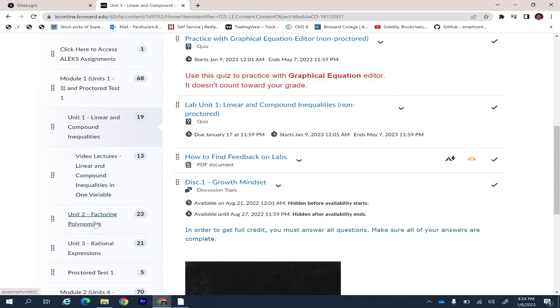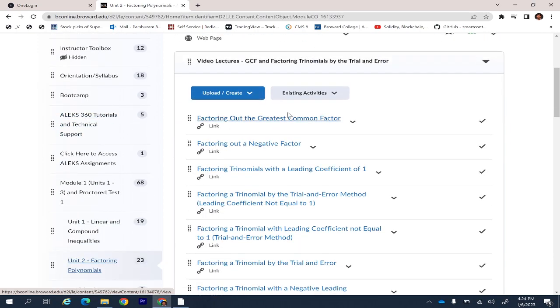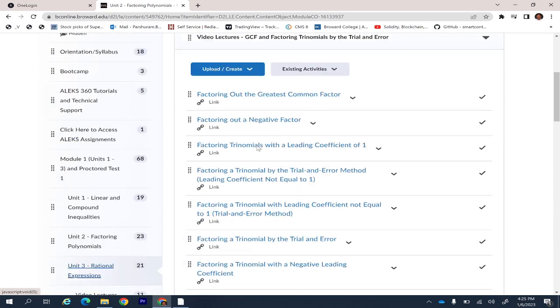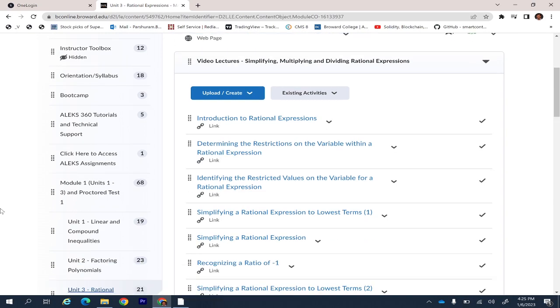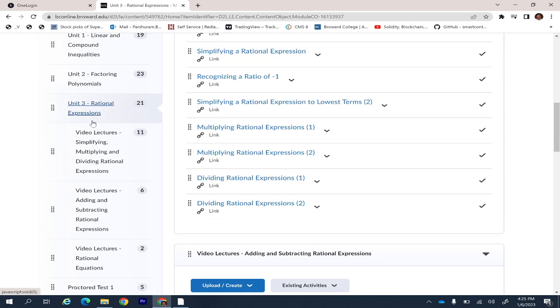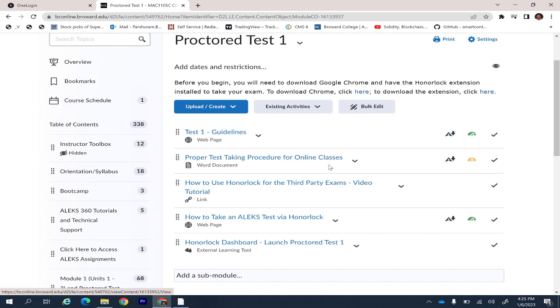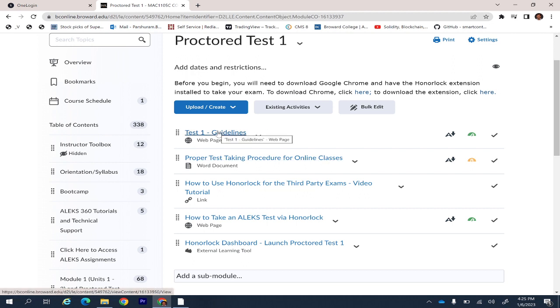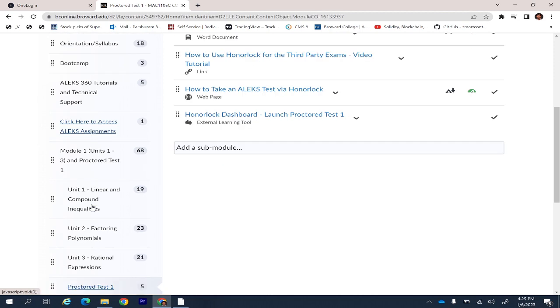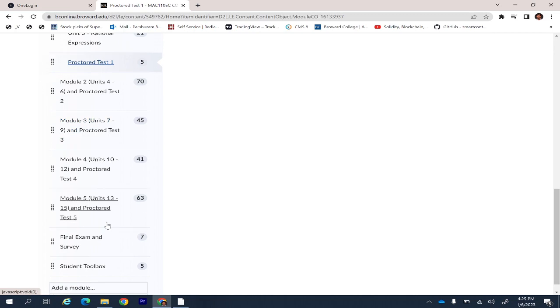And now you go to unit 2, you do the same thing, you go to unit 3, you do the same thing, and after finishing units 1, 2 and 3 from module 1, there will be a proctor test, and there are guidelines for the proctor test, there is a practice test, and there is the Honorlock you have to use for the proctor test. Okay, and for more information about how to use Honorlock for the third-party exam, you can click here, and this video will walk you through how to use Honorlock. And that's how you keep going for the course.